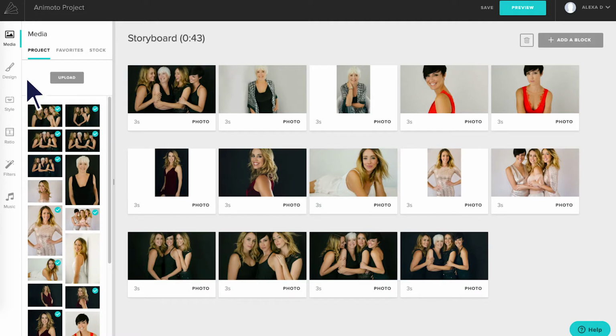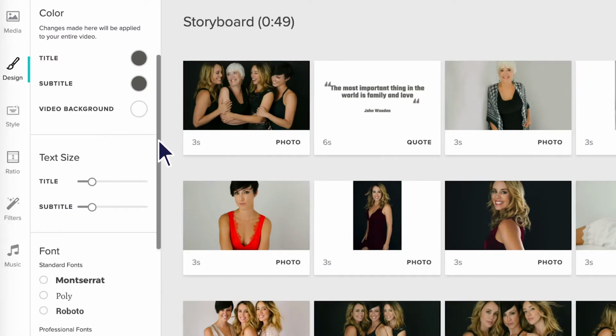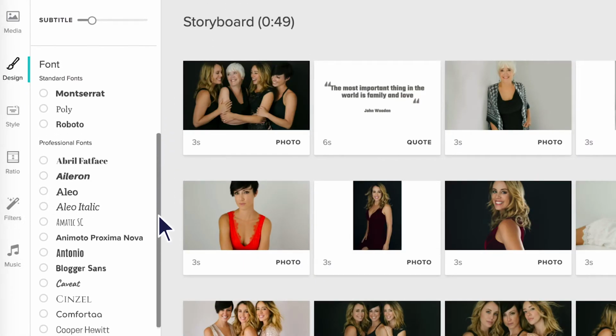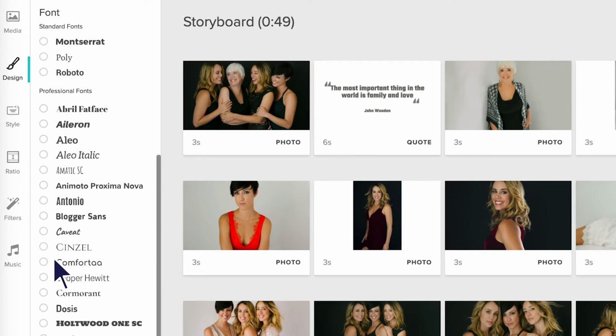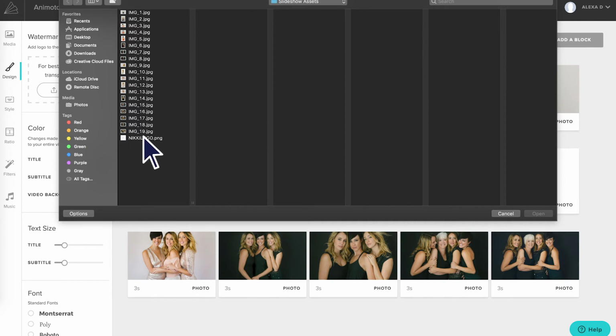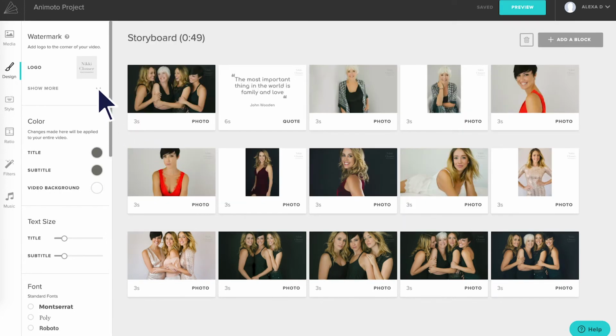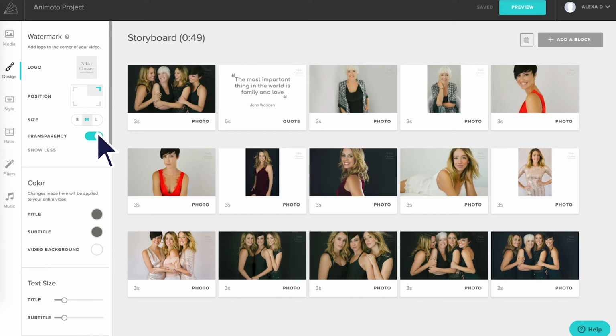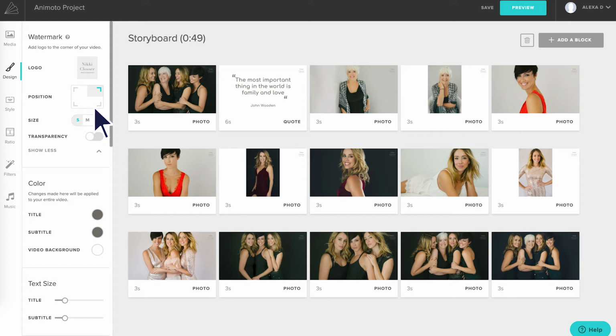Now I want to choose a font that better aligns with my brand, so let's go back to the Design tab and scroll through the font options. I'm going to choose Comfortaa. While we're here, I'll also upload our logo as a corner watermark. I'm going to keep my logo transparent, but if I wanted to make it more obvious, I can turn the transparency off. You can also adjust the size of the watermark, as well as which corner you want it to appear in. Now I'm going to add a couple of fun blocks to give it that extra punch.